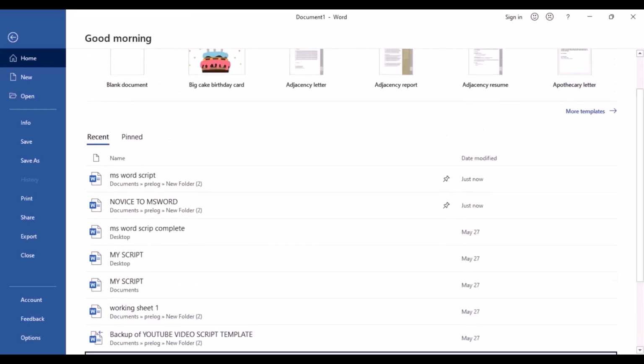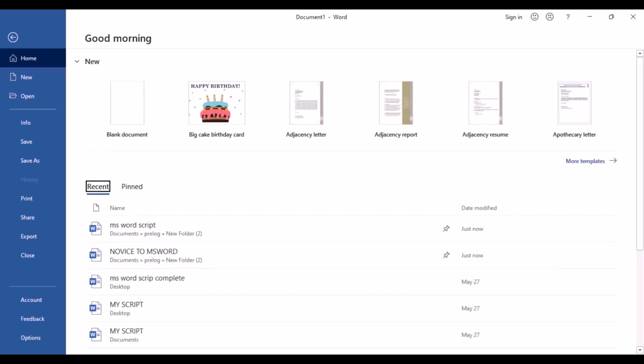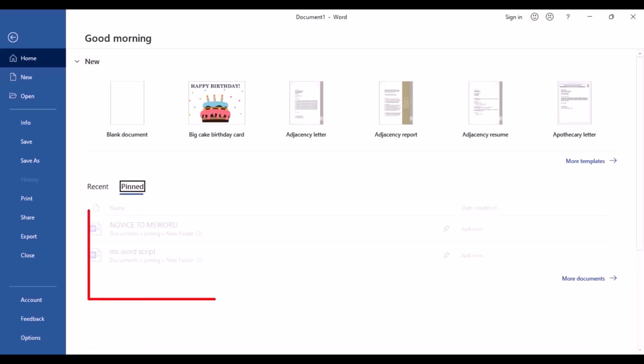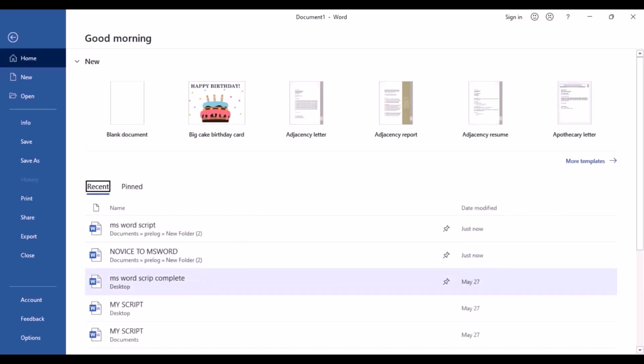So I will scroll up and come over to the pinned tab. Right, as you can see, I have the file document which is Novice to MS Word. So instead of me going over here to start searching for it, I can easily access it on my pinned tab. So we pin different documents that we want to always have faster access to, right? Now, just below the Home tab, we have the New tab.